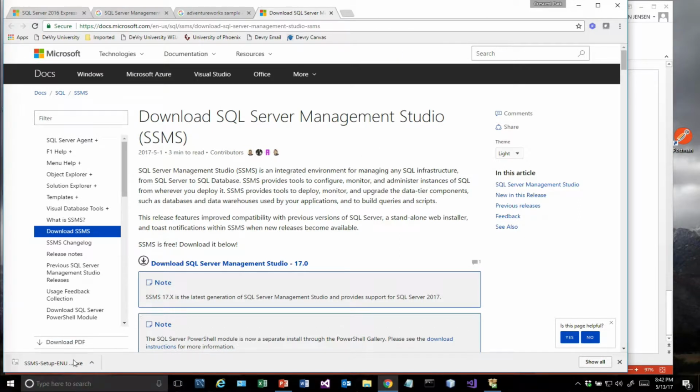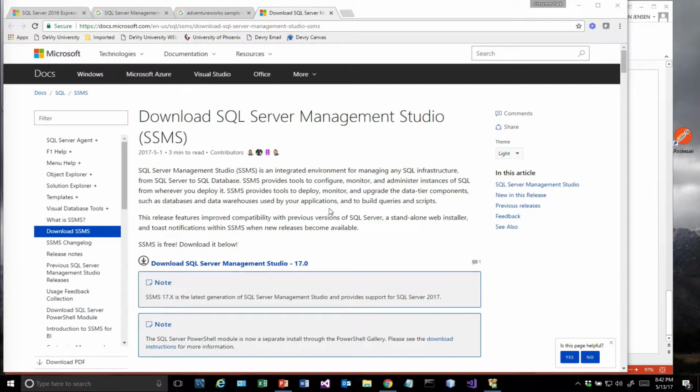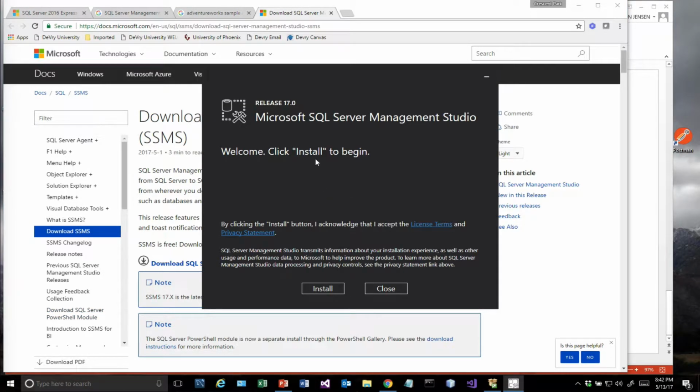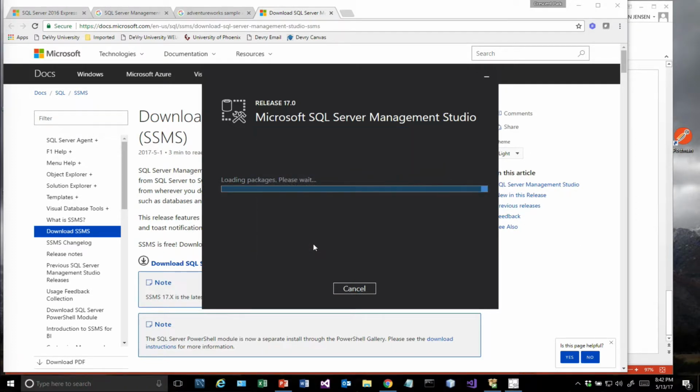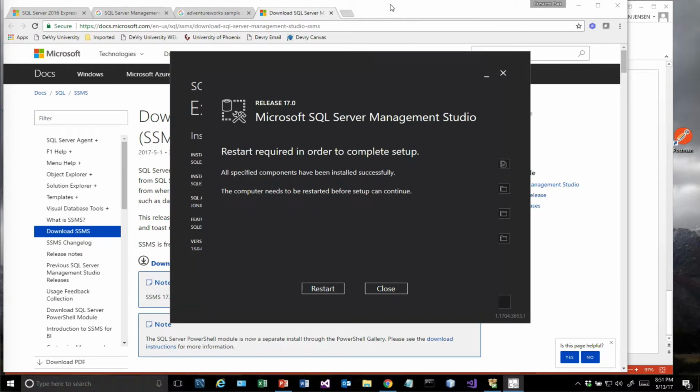Okay, so our download's completed, so let's go ahead and open this up. So we're going to install this, and we'll say yes. And again, I'm going to pause this while it installs. Okay, it's telling me that I've got to restart my computer in order to complete the setup. So I'm going to go ahead and do that, and we'll resume the recording when that's done.